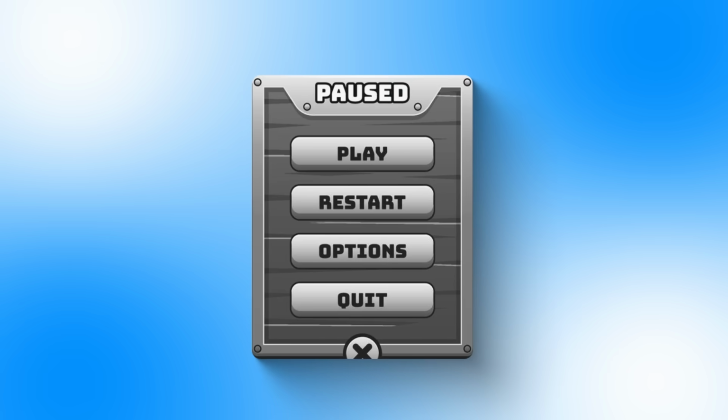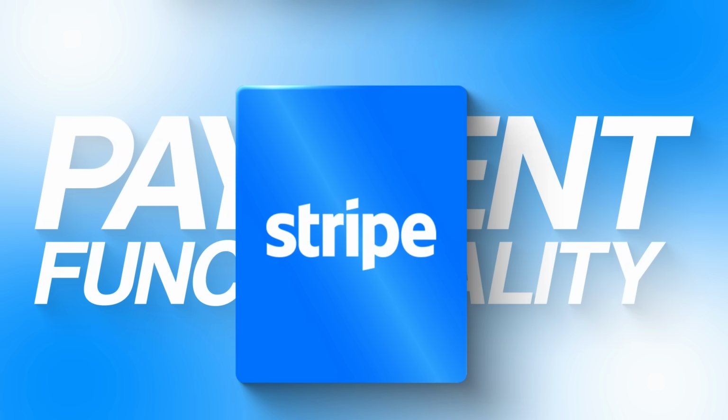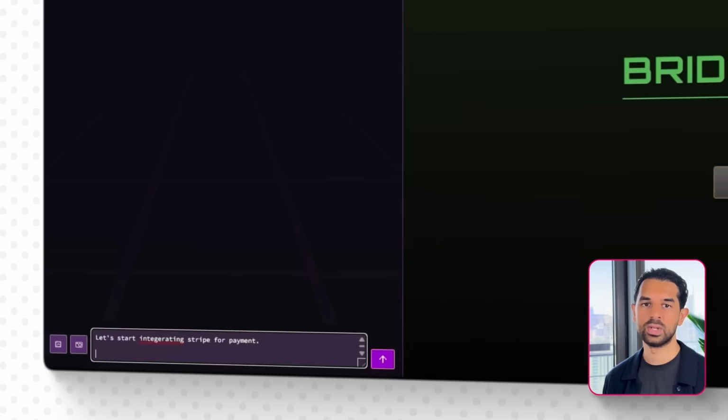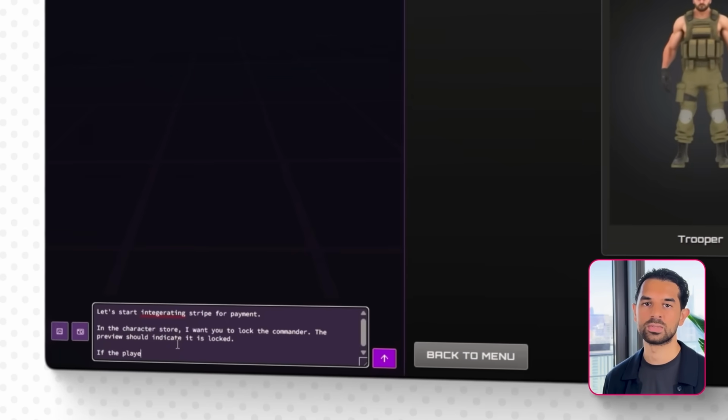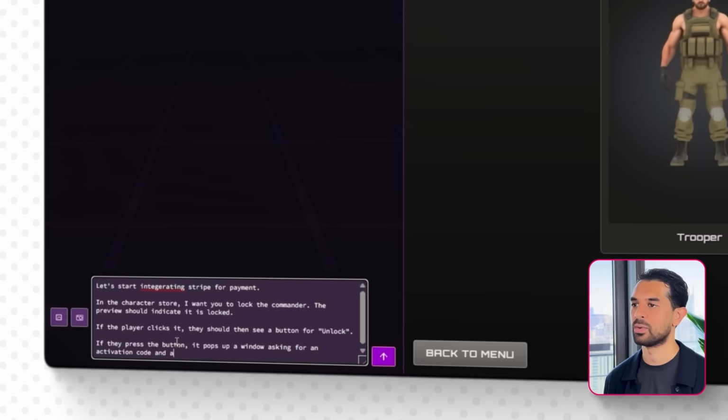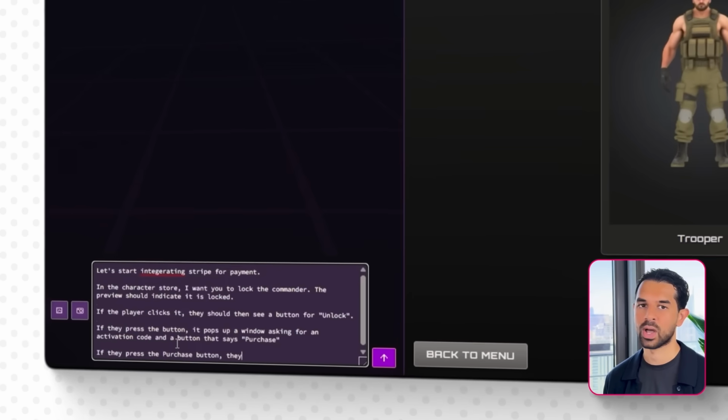After setting up the menu and character models, we are now going to integrate payment functionality so certain characters can be unlocked through Stripe. Start by working on the character store. One of the characters, Commander, needs to be locked by default. So let's make sure it looks visibly locked in the preview.